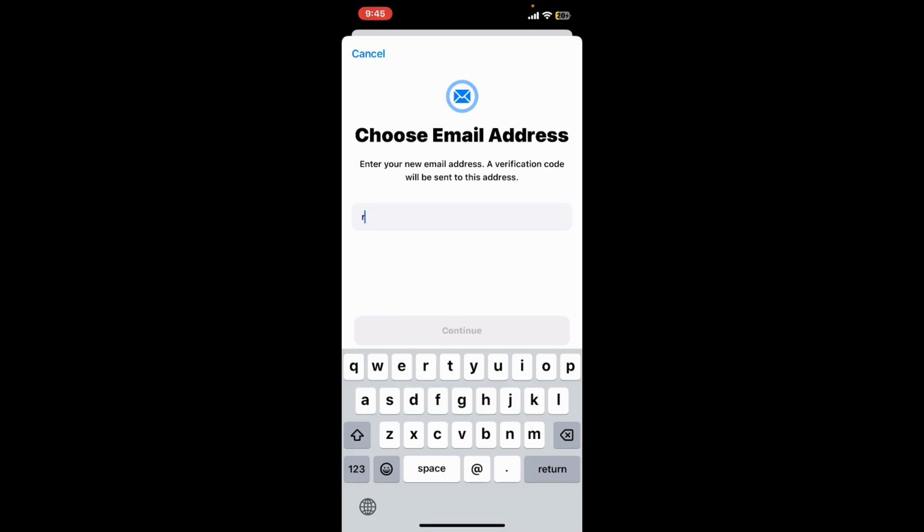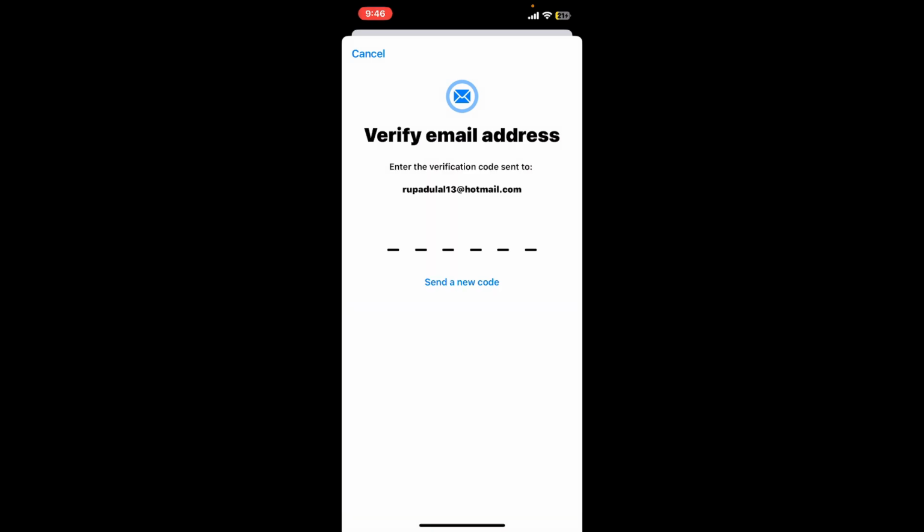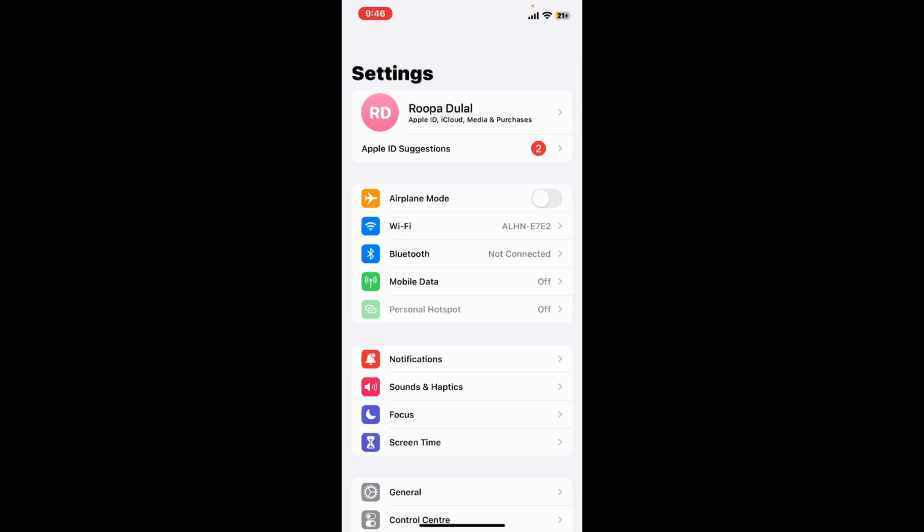Now, enter a new email address you would like to set for your Apple ID or your iCloud and make sure you have the access to this email. Tap on continue once you are done entering the email and enter the verification code sent to your email address. Once entering the verification code, you will be able to change your email address for your Apple ID or your iCloud. So that's how it's easily done.